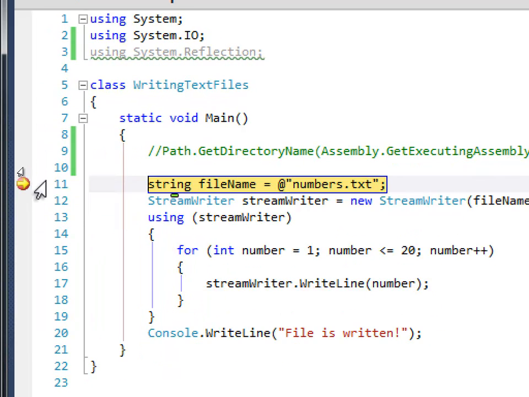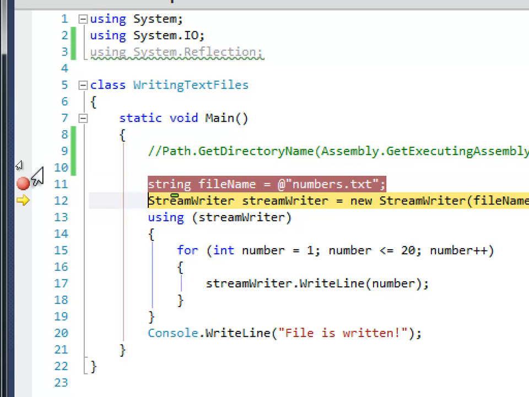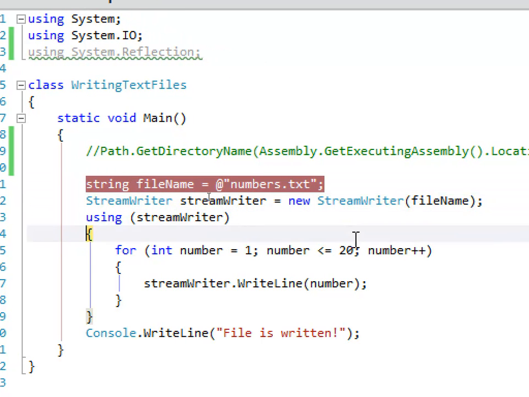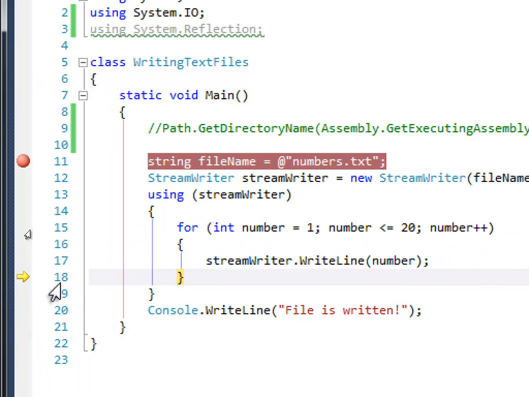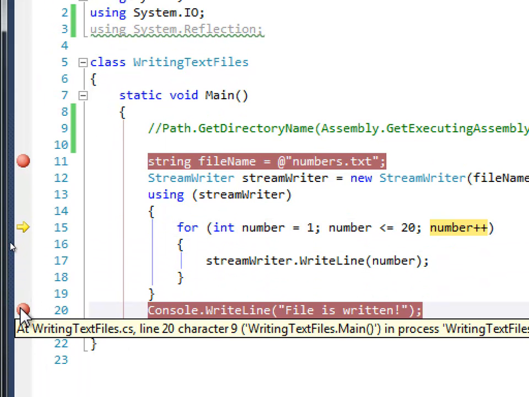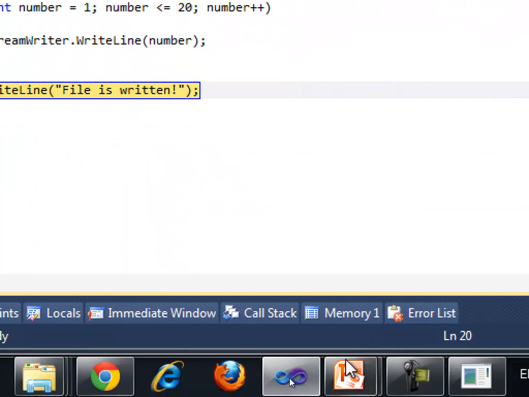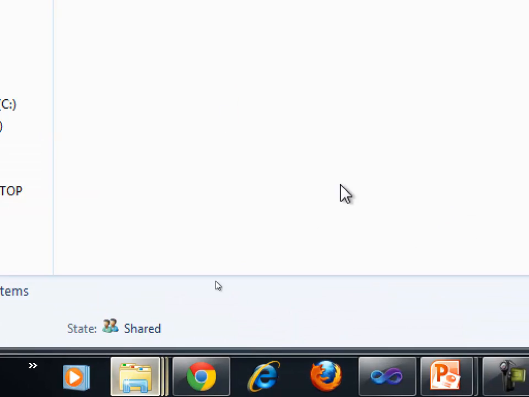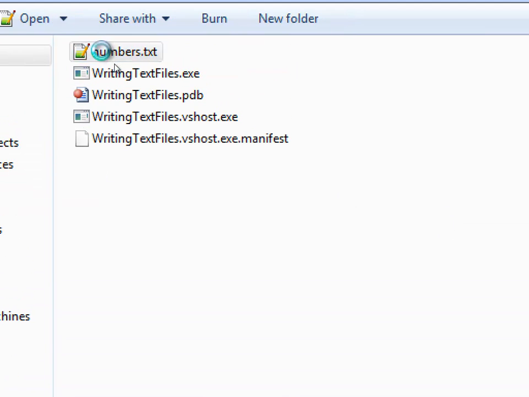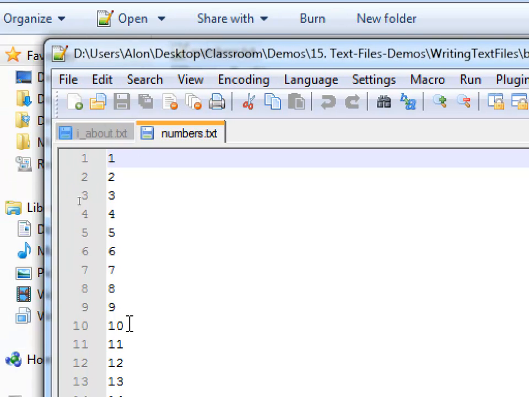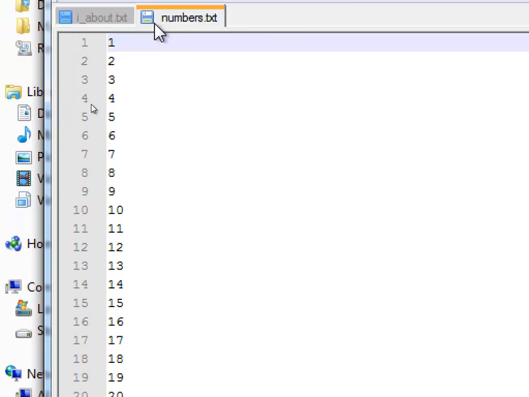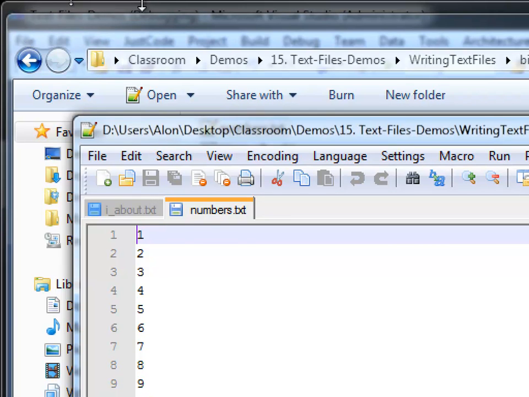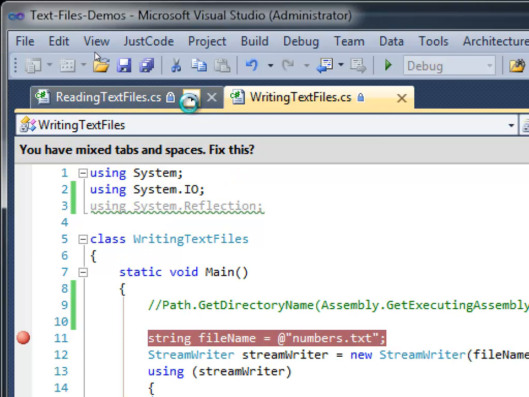Let's see it first writing in the simple mode. So we're opening the stream, and we're printing out every line. Once the stream is closed, we'll have a print to the console, but we can already see, if we go to the folder, here's the file, and here's its content. So that's okay. Let's start it again.